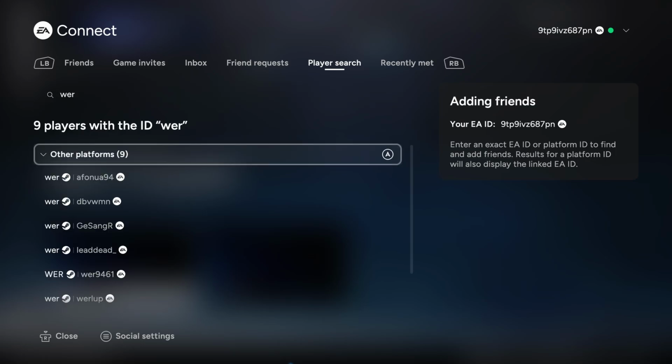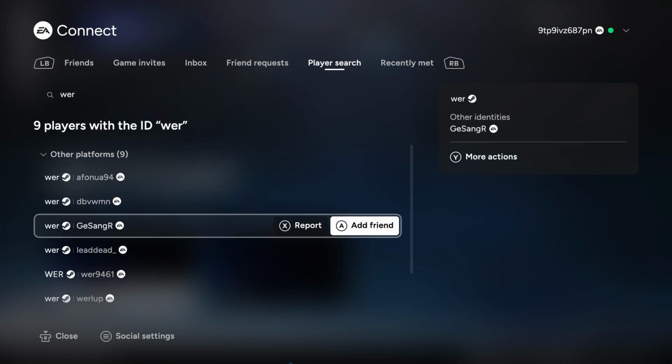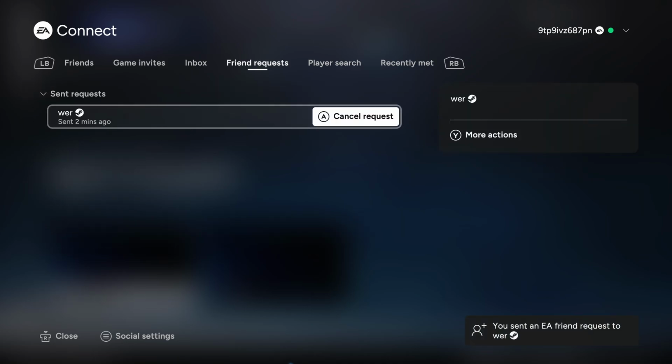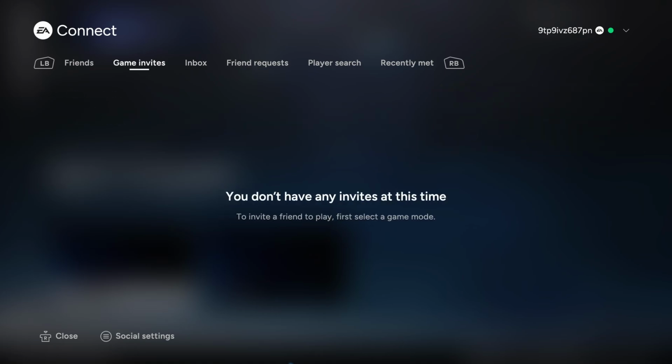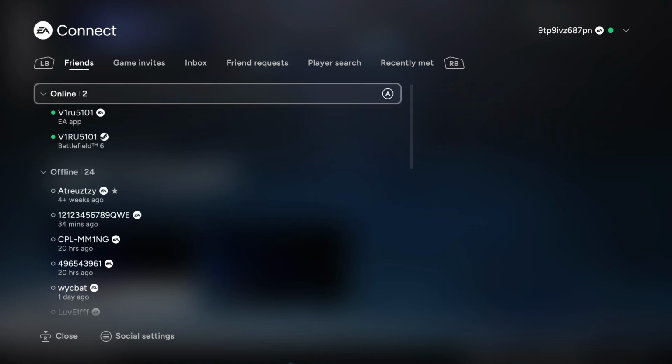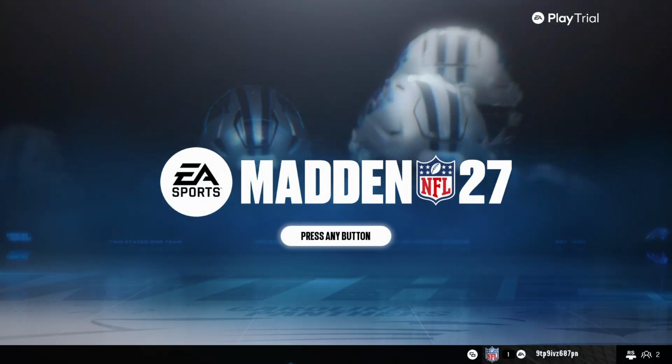Now once you search for his ID, you need to open the other platforms drop down. Here you will be able to find his ID. Simply send him the friend request. Now if you go to the friend request tab, he'll be able to see the request. Once he accepts the request, he'll be added right here in the friends list, and you'll be able to basically play with him. That's how you'll be able to add cross-platform friends in Madden 27.